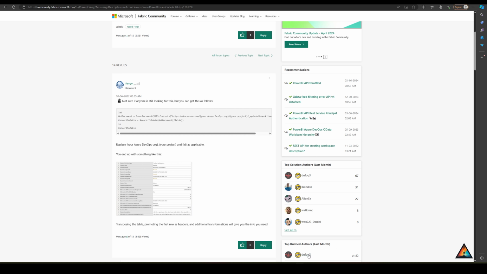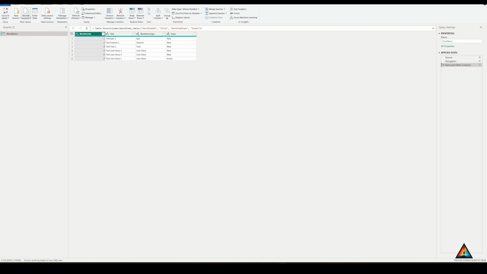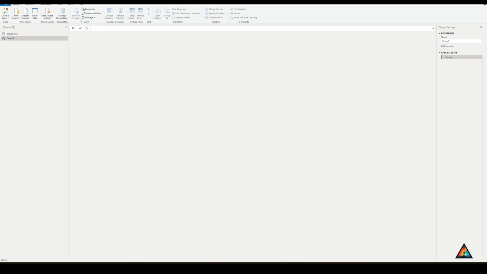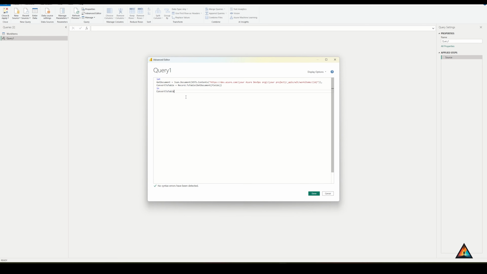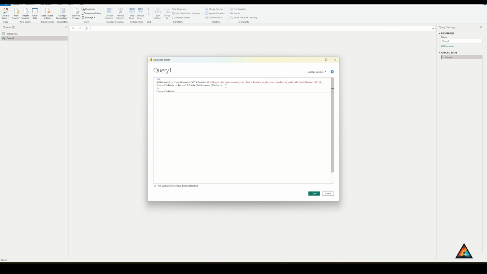So you'll see if I bring this over into Power BI, this one here, and I go here, new source, blank query, and then I go to the advanced editor and I basically put it in like this. You'll see it gives you some options to populate here. So we're going to do that again. We're going to take the organization and the project, and you can see this is work item number 3. Okay, and then we're going to change the ID to number 3.